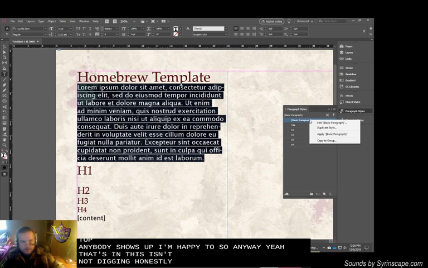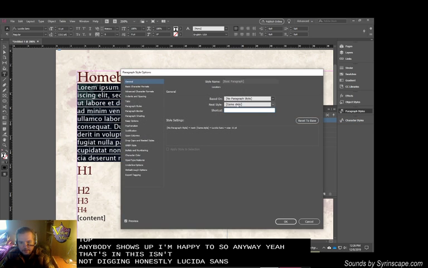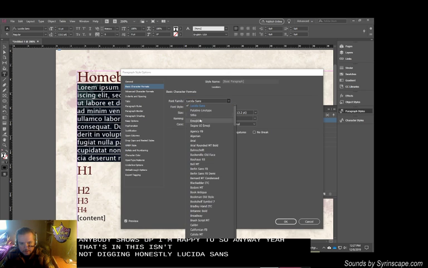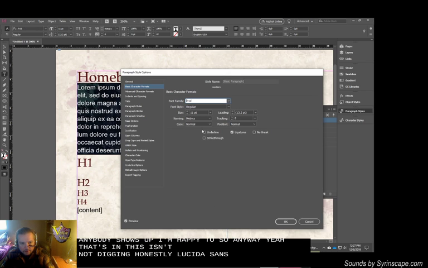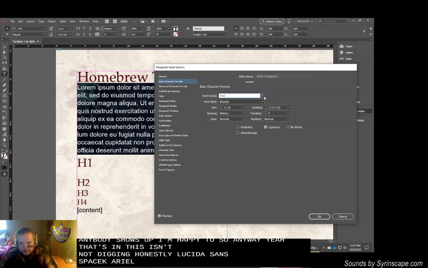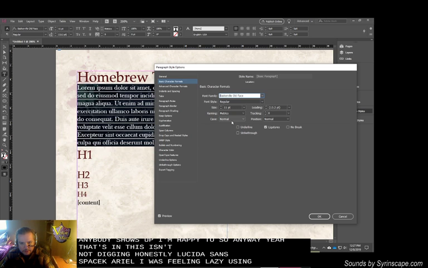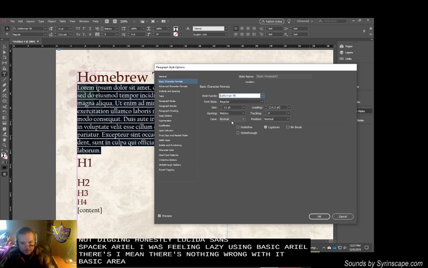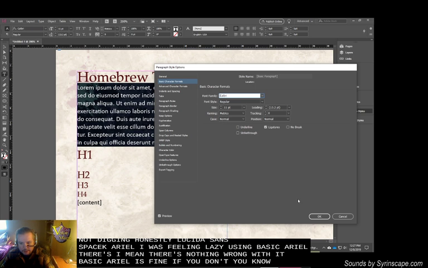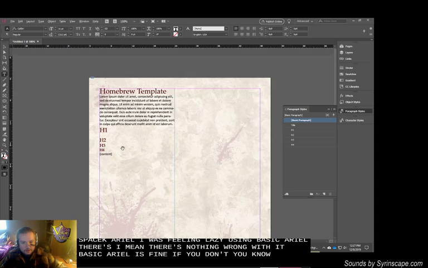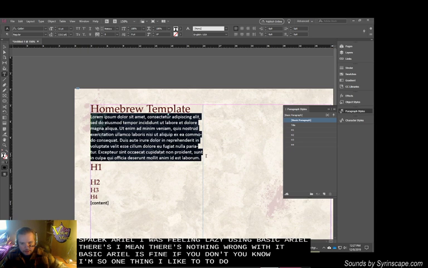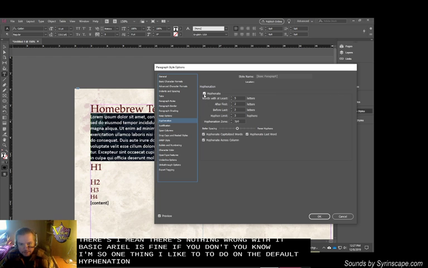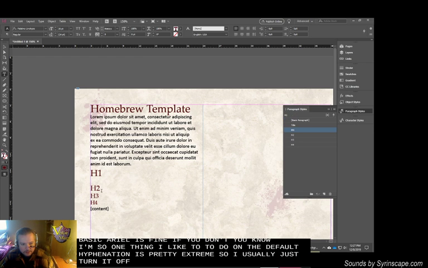Not digging on this Lucida Sans. It's basic Arial. I almost feel lazy using basic Arial, but there's nothing wrong with it. Basic Arial is fine. You might just stick with Calibri. One thing I like to do on the default: hyphenation is pretty extreme, so I usually just turn it off. So there we go.